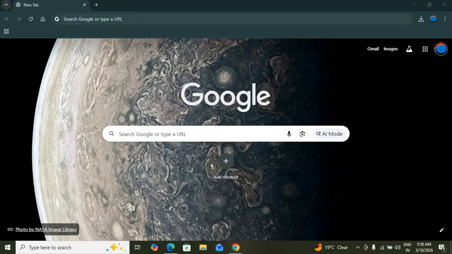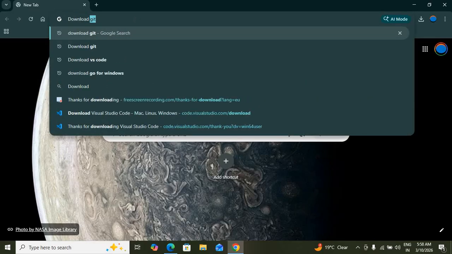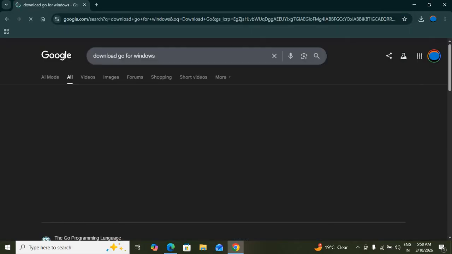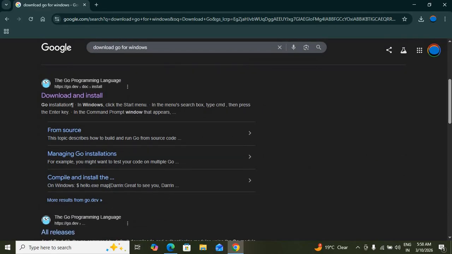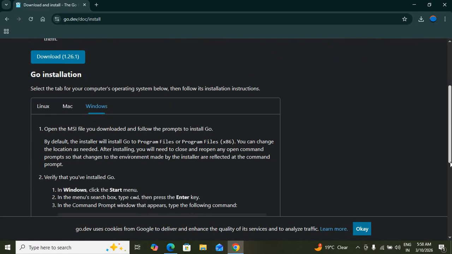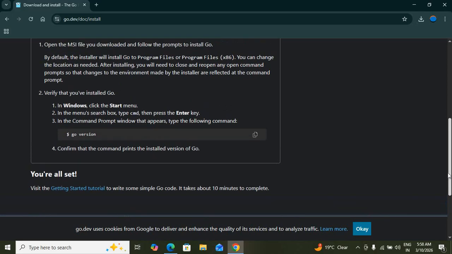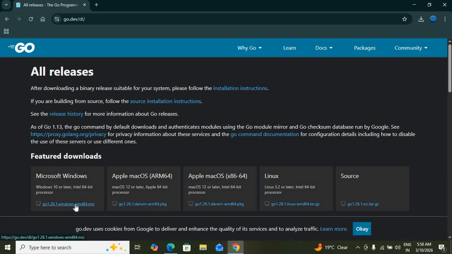So let's search for download Go, and from here you need to select this link and click, and then you can click on this link, and here you need to click on this option.